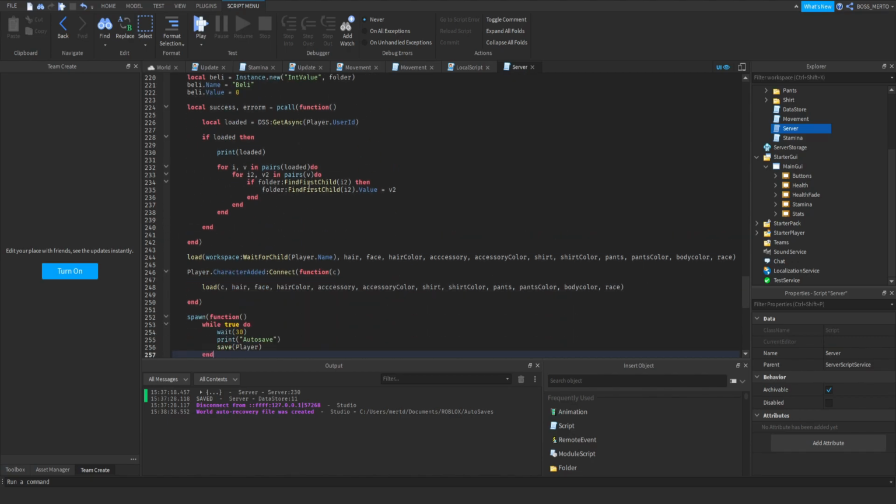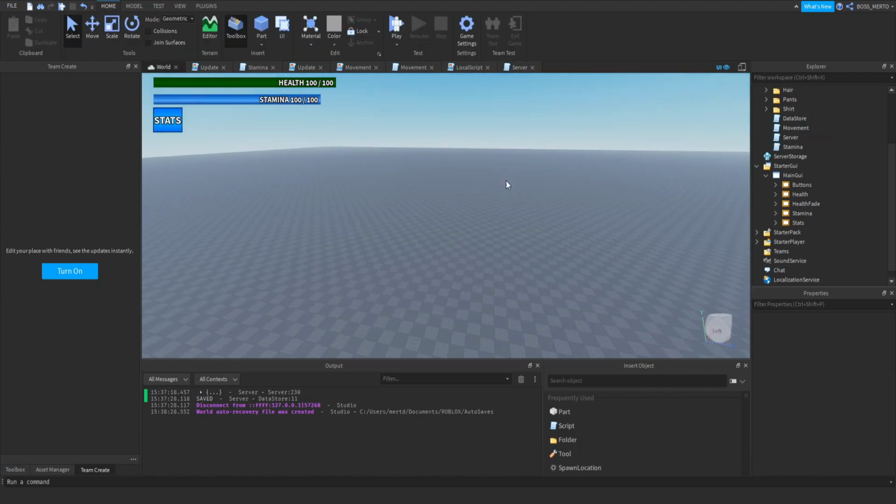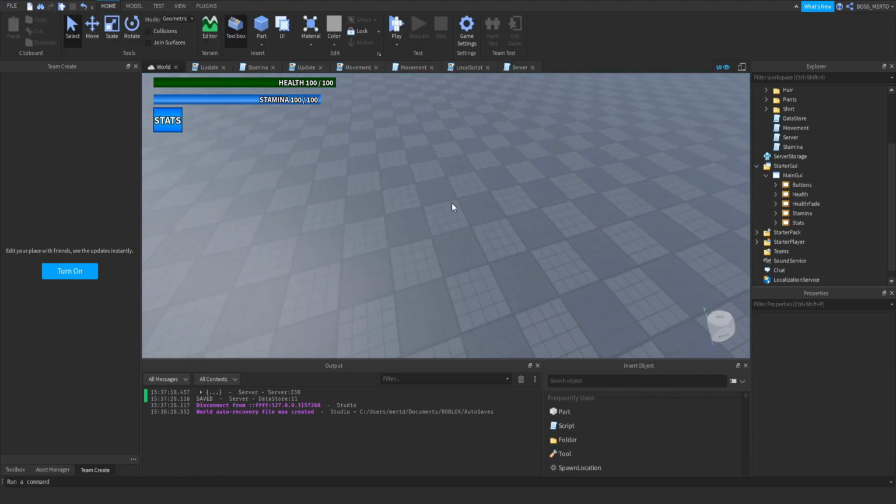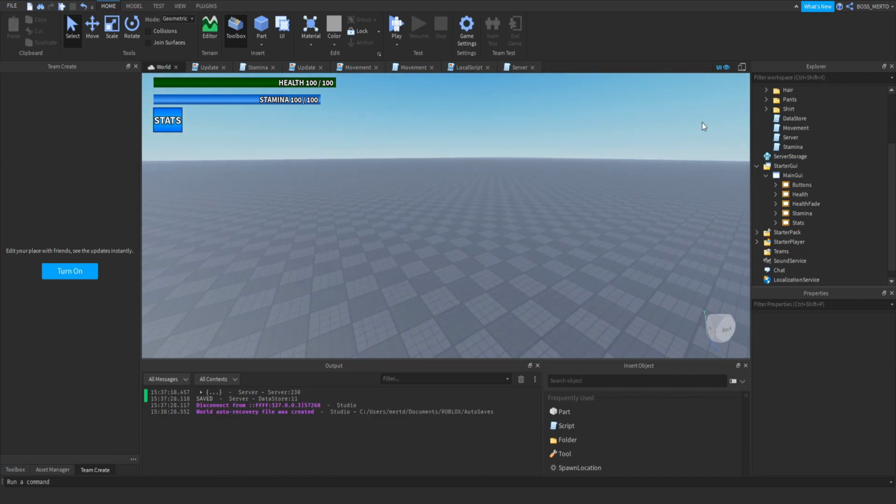For this data store, of course, I don't know what kind of data stores you are using, but you should be using this one if you want everything to be easier for you.